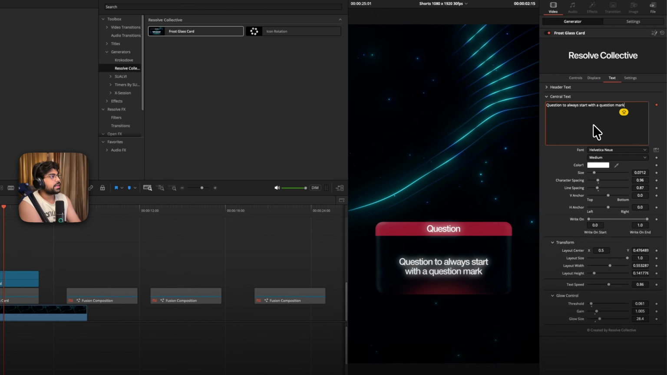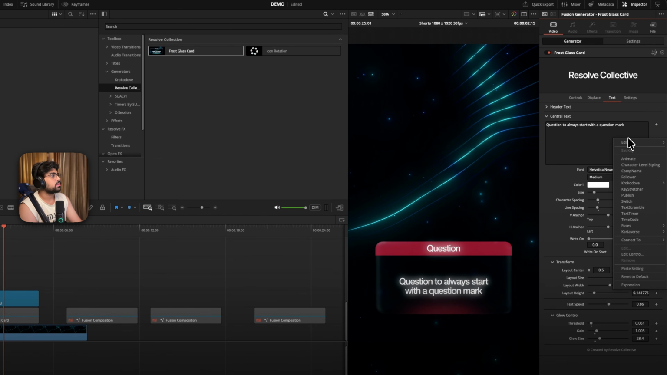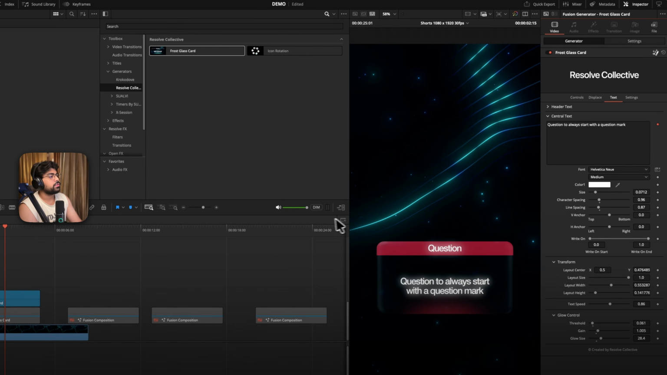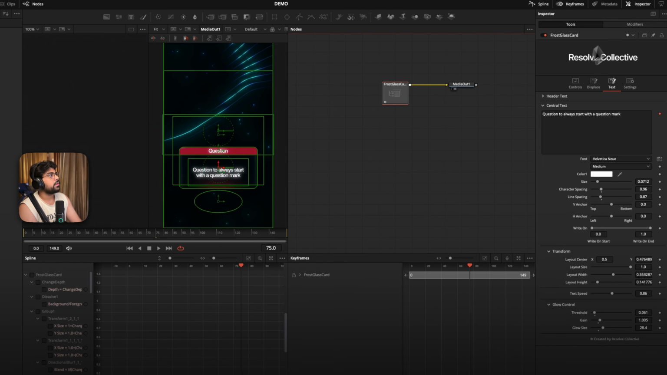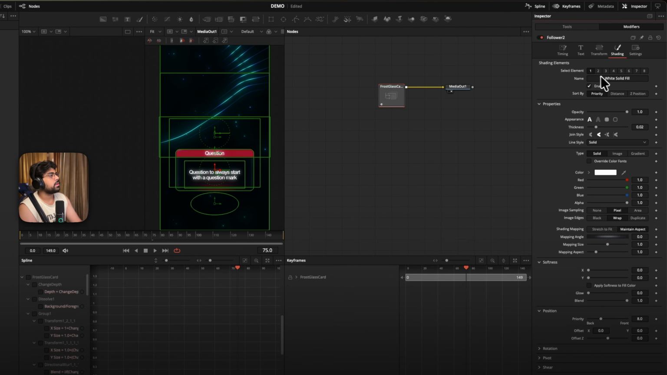You can just right click here. If you want to make a custom one for yourself, like you want to make a different type of follower, let's say you don't want the bouncy effect, you want something simple, so you just turn it off. Click here, follower, take it to fusion, and here you can change it, increase it a little bit, and do what we do with the follower mainly.